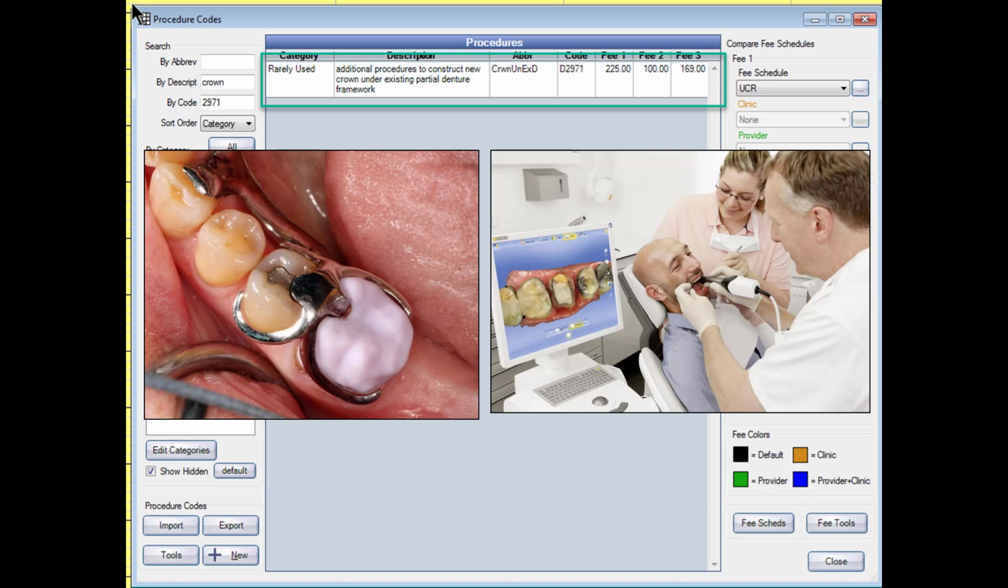How about this? It's not too uncommon to have to fabricate a crown to fit an existing partial denture. And the lab is certainly going to charge you more if you're using a lab. Well, now there's an official procedure code, so that you can charge the patient and the insurance company an increased fee if you have to make a crown fit an existing partial.